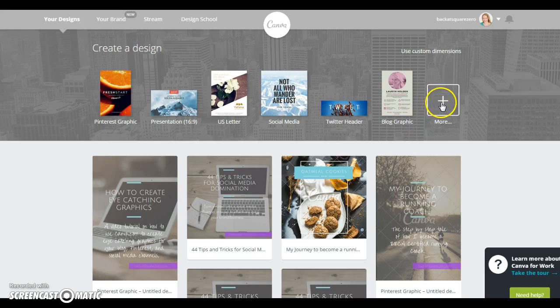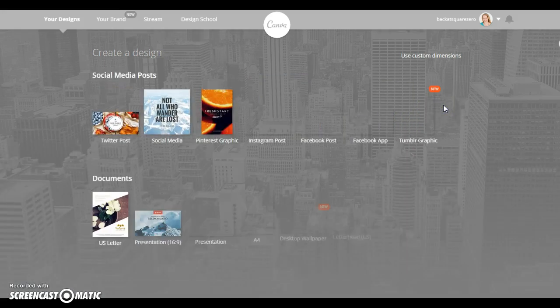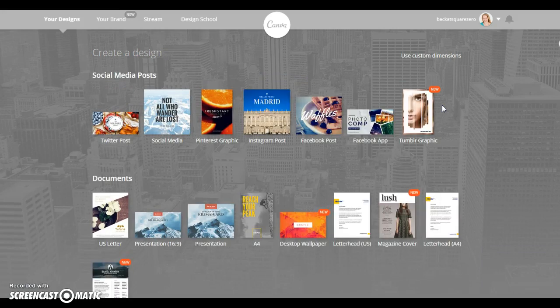So the first thing that's really going to help you on Canva is to create a design or a template. And I just want to show you that there are tons of options. There are tons of options for your social media posts. I use the Pinterest graphic a lot. There's also Instagram and Facebook sized.